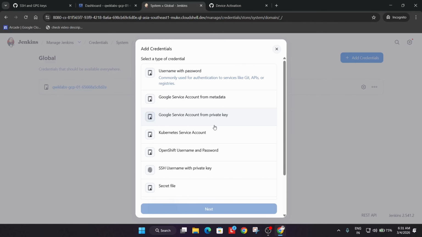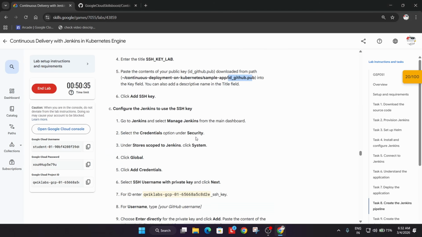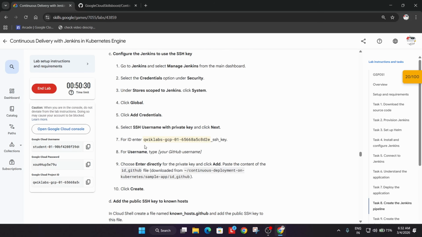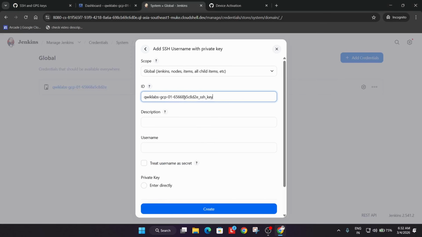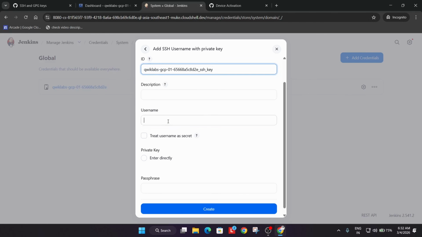Okay, so what we have to do, right, we have to simply click on add credentials, and from here we have to just add SSH username with private key. Now here just come to the lab instruction and scroll down, right? So we have to add a username ID. First of all, just copy it, paste over here. It's asking for the username. How will I find the username? Just come over here and you can see this is the username. So your GitHub username you have to copy over here and just add it.